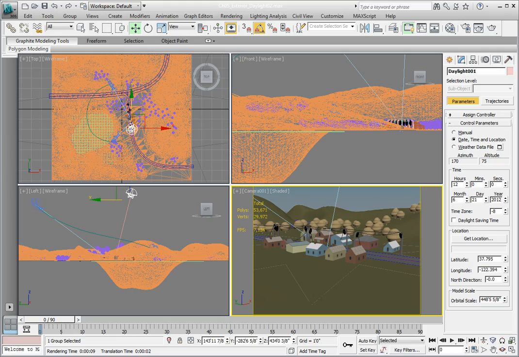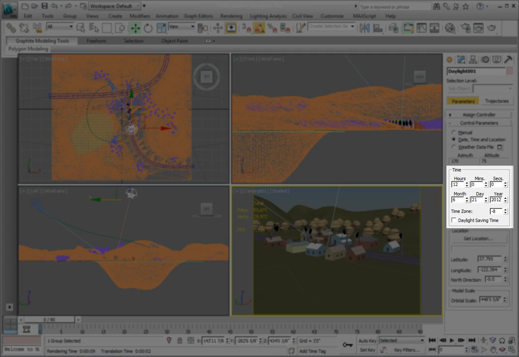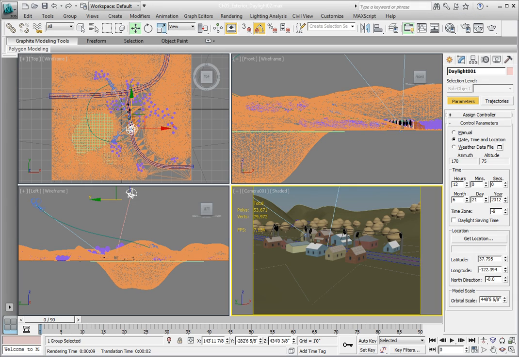Here we have a very special controller that allows us to adjust the position of the daylight based on the time of day, date, and location on Earth. Currently it's set to 12 p.m. on the first day of summer.